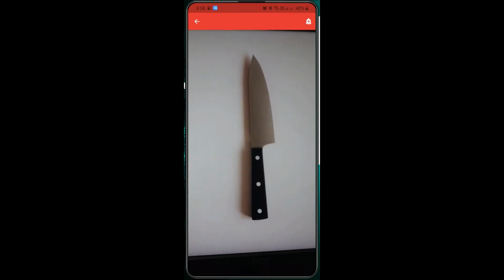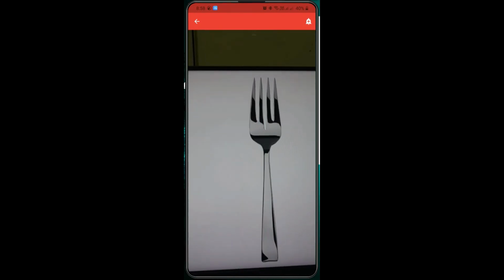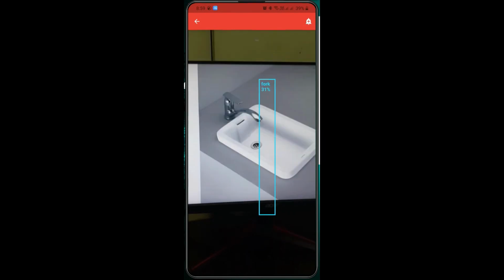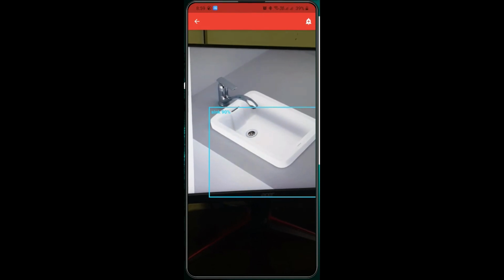This is a knife. This is a knife. This is a fork. This is a fork. This is a sink.